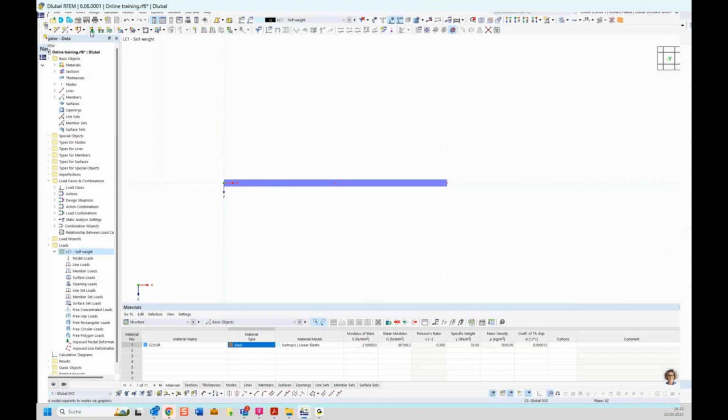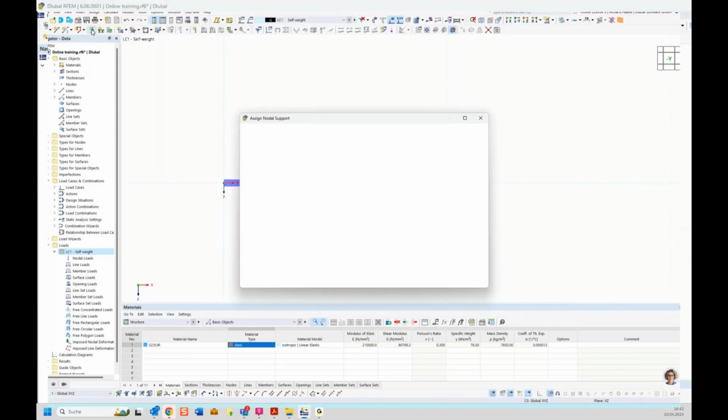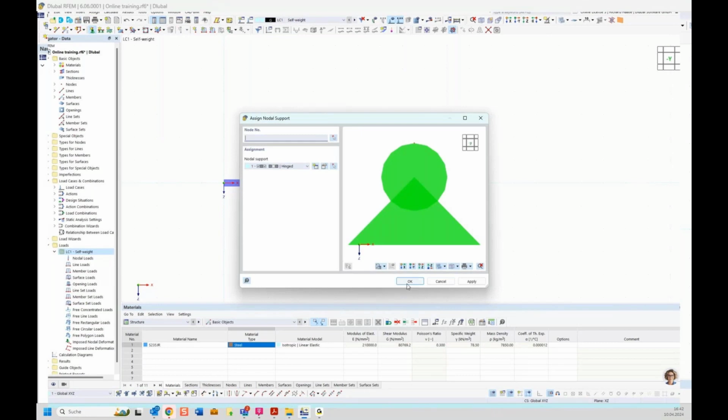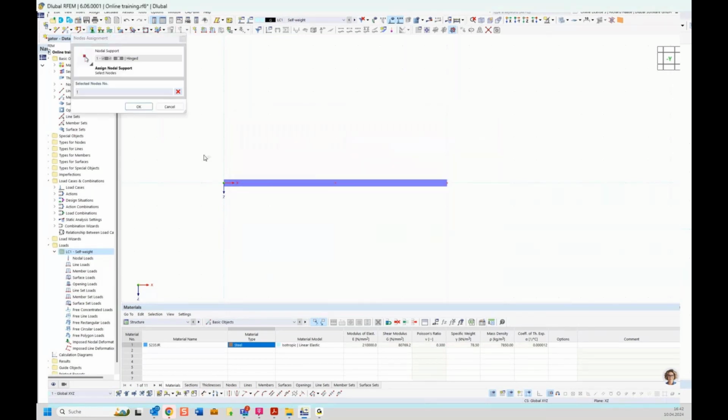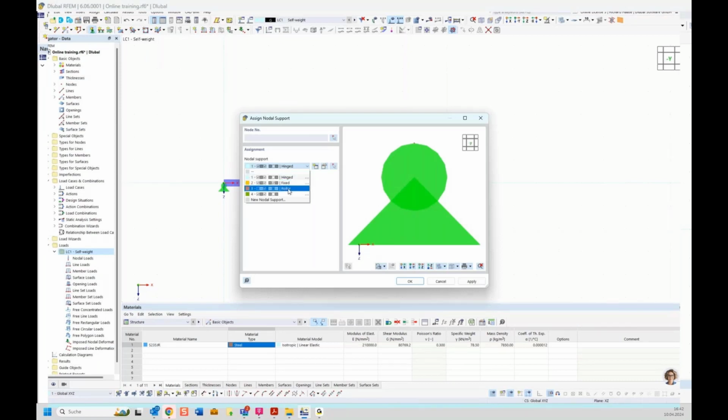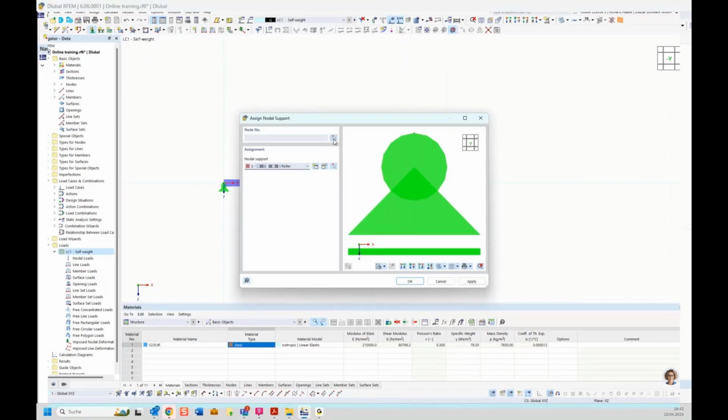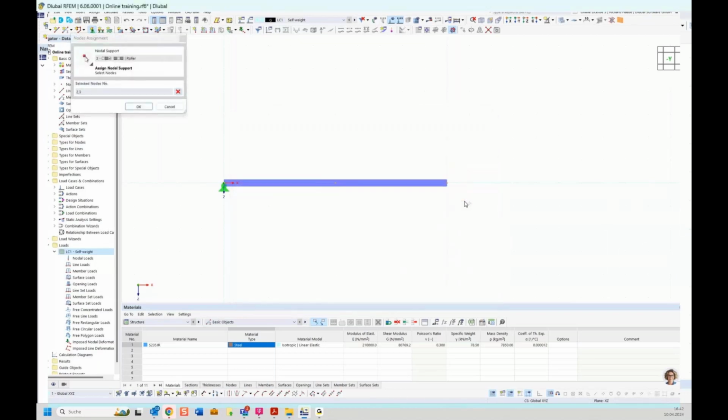And now we need again our nodal supports. Again this type for our left node, say OK, and again such roller type nodal supports for the other two nodes and say OK. And OK, then we have this. And now I will show you how you create a new load case.